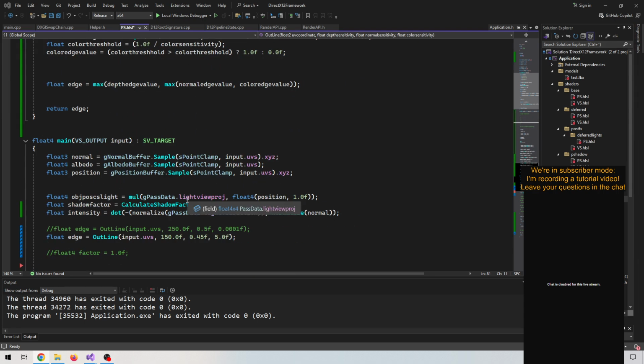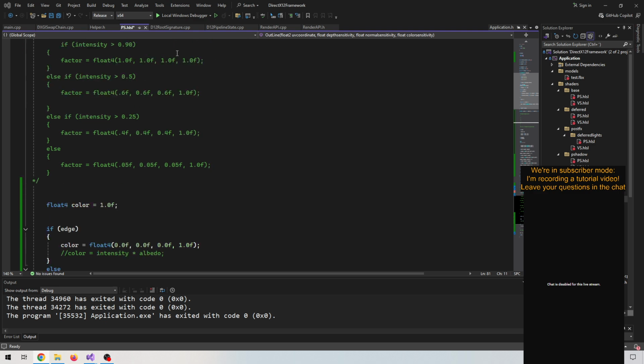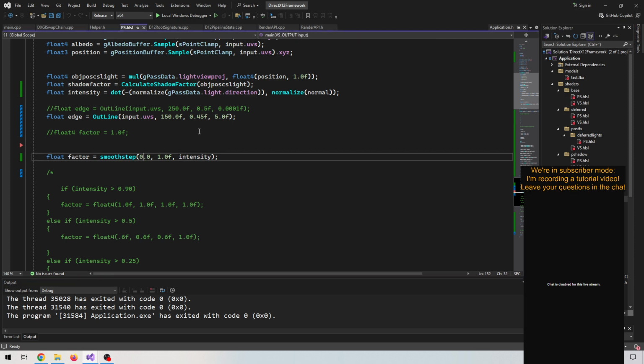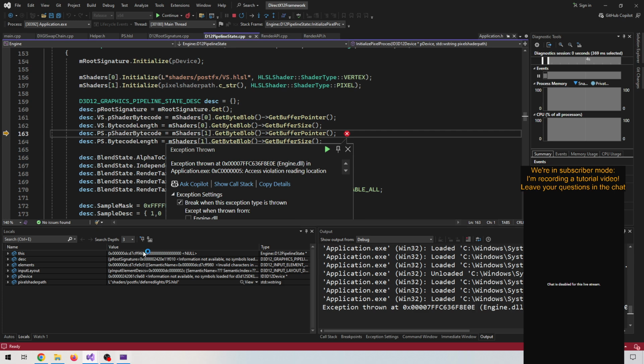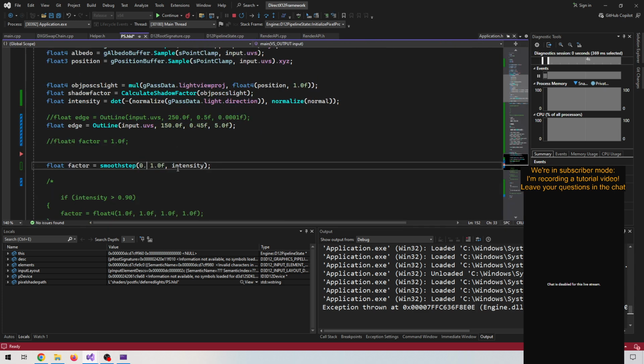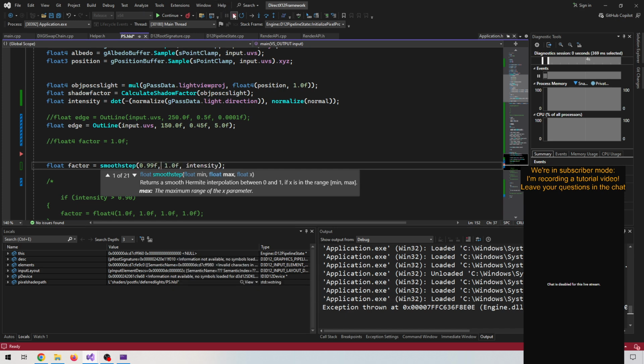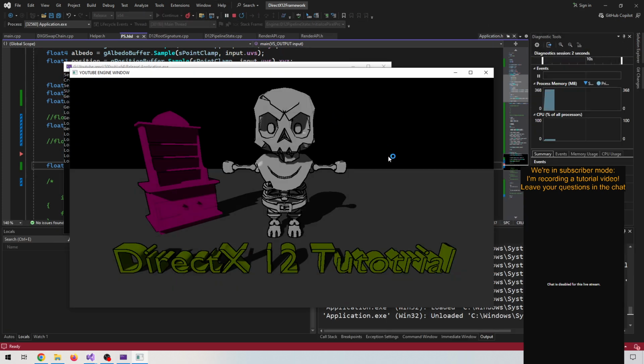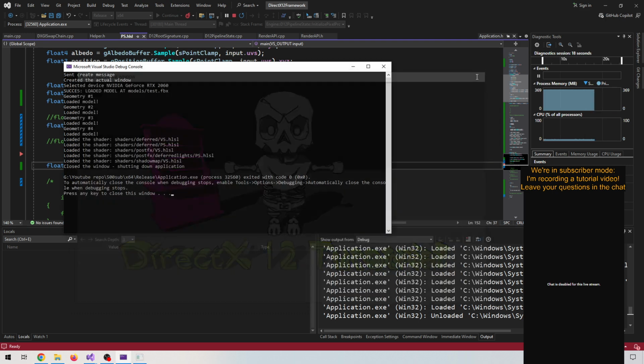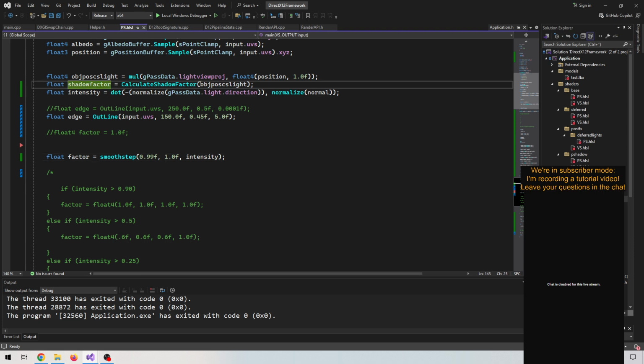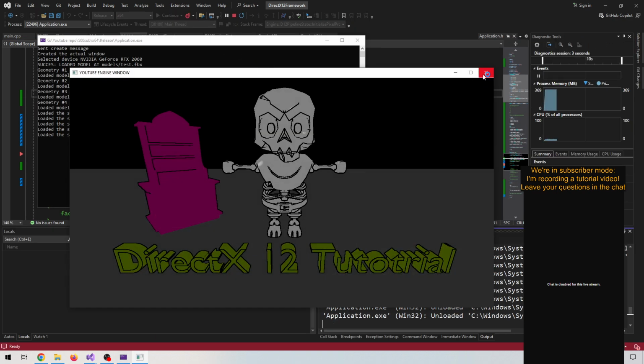Yeah, I mean, it's not totally bad. Also, let's do 1, 1 here. Whoops. 0.99. Can I do that? Actually. Yeah, so that gives us a totally flat color, which is actually pretty cool here. Let's test the shadow factor as a 1. Yeah, everything gets flat.